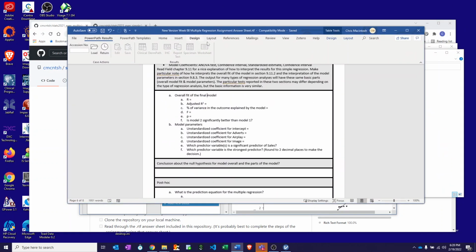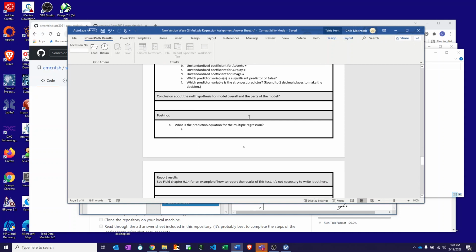I was missing part of the final parts here. So conclusions about the null for the model overall and parts of the model, everything was significant, so we would reject the null on all of those things. I do ask you, what is the prediction equation for multiple regression?